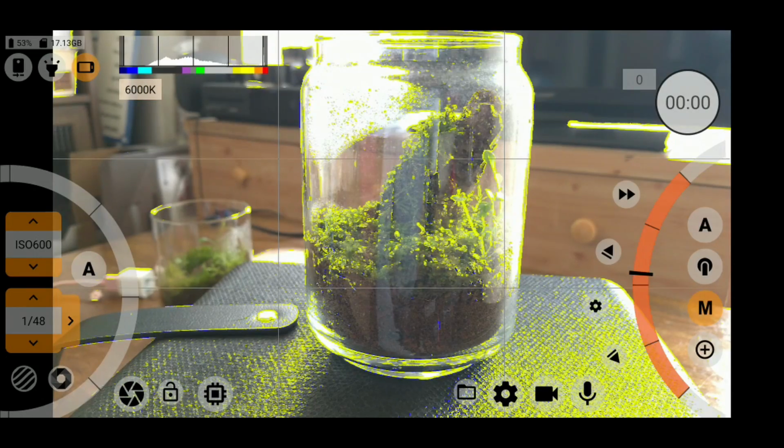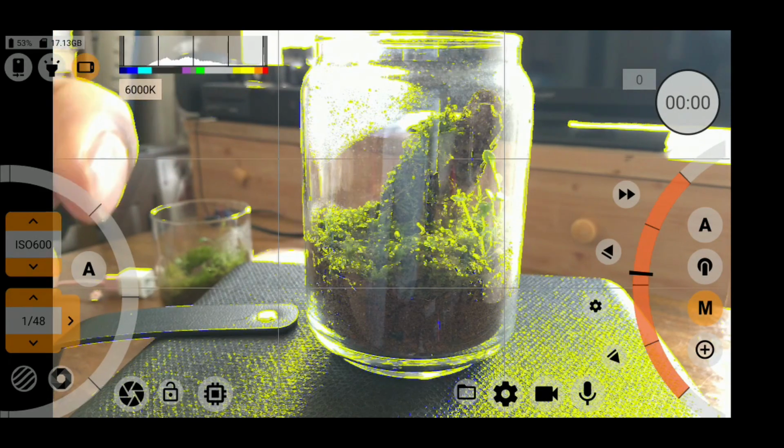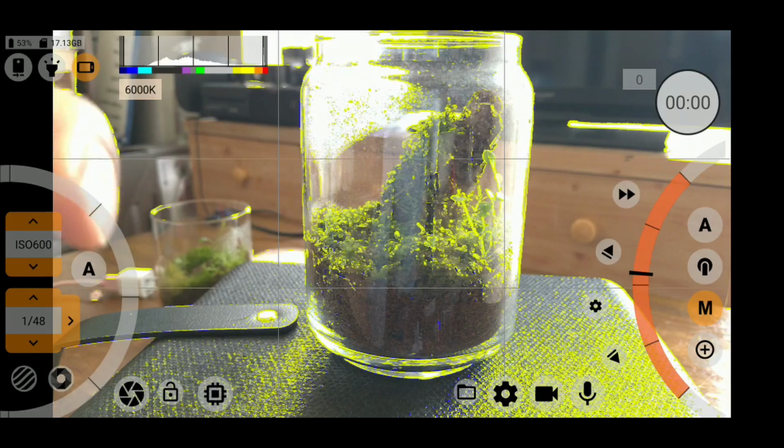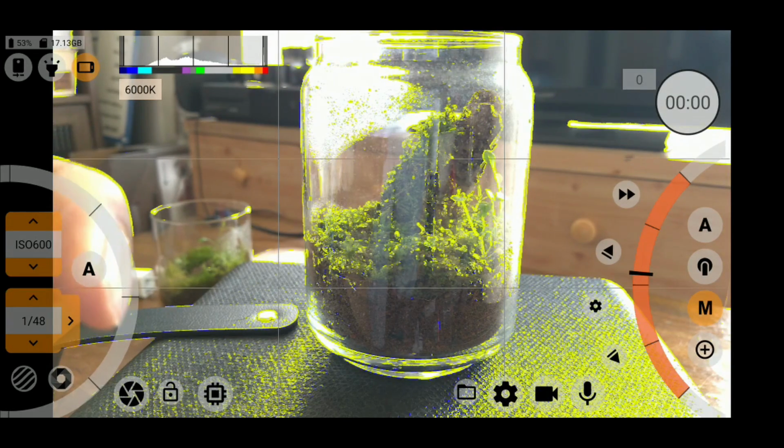I'll jump into manual control, and in manual control it's got the ISO set to 600. The ISO, right here at the top, is the same setting you also have in Filmmaking Pro. I'm using MC Pro, but it's the same in Filmmaking Pro. I like to keep the ISO as low as possible depending on the shot. Down here is our shutter speed.